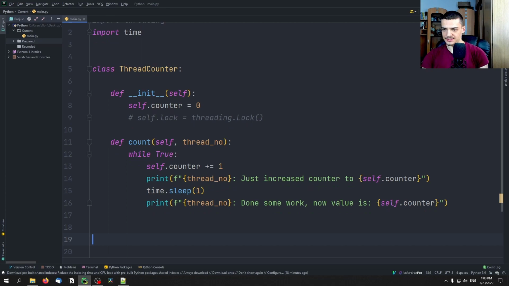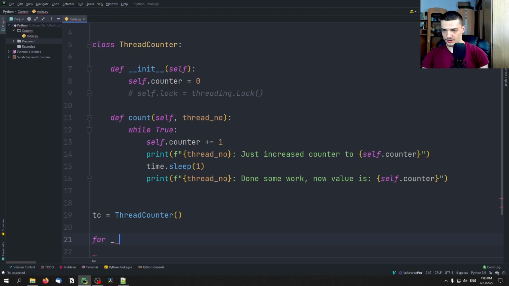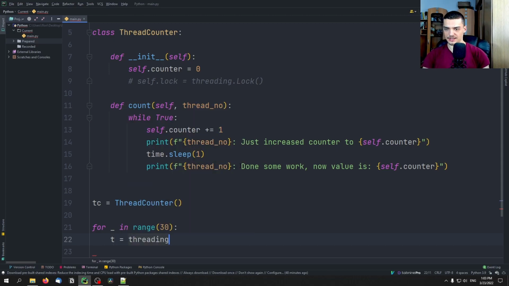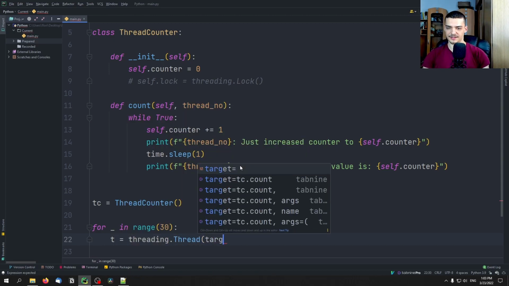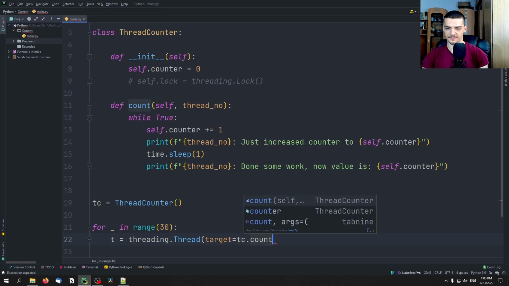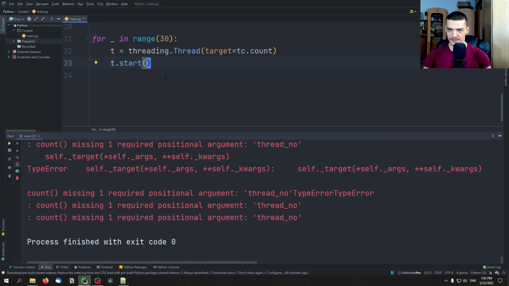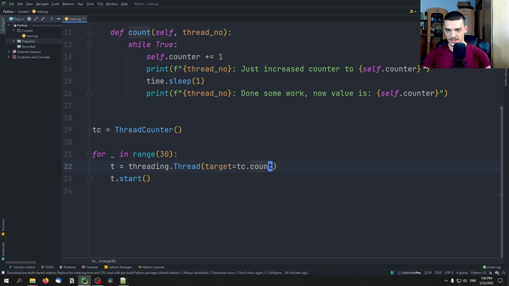Now we're going to create an instance of that. tc is going to be ThreadCounter. And then we're going to say for counter variable in range, and let's do 30 threads now. And let's go ahead and say t equals threading.Thread, target of this is going to be the tc.count function, and then just t.start(). Now I think this should work. Yeah, we need to pass the thread number, so args equals, then we need actually the variable here. I'm going to pass i.